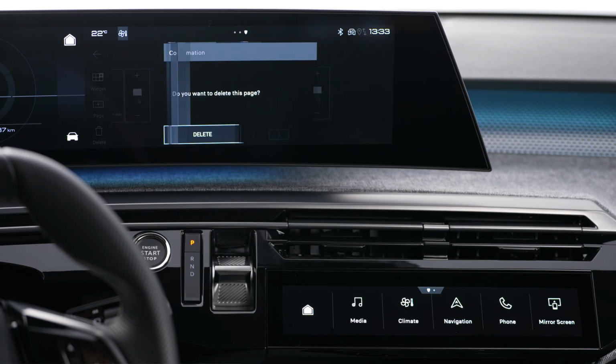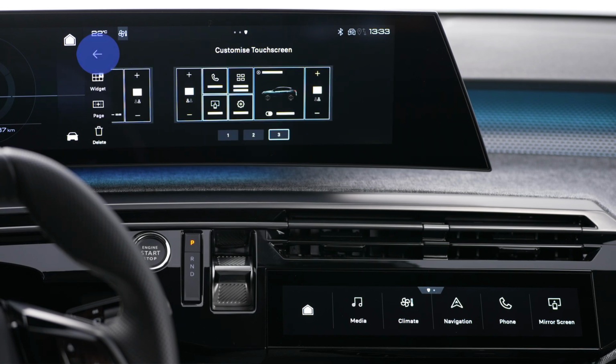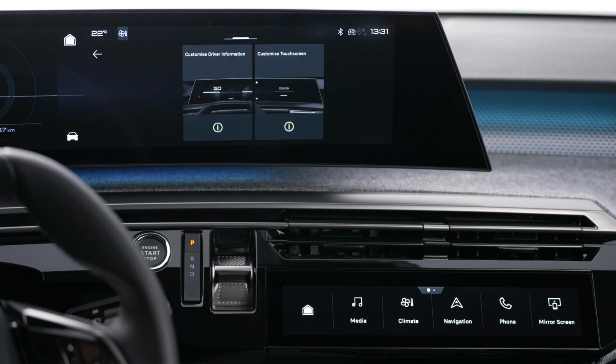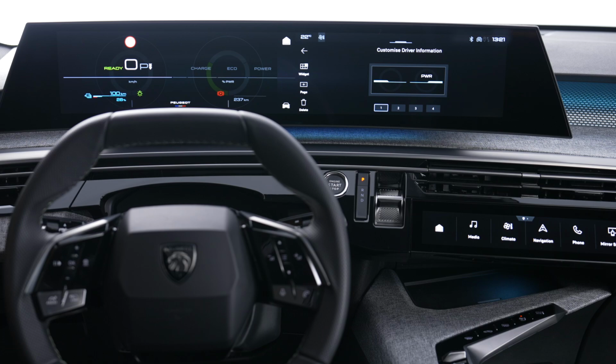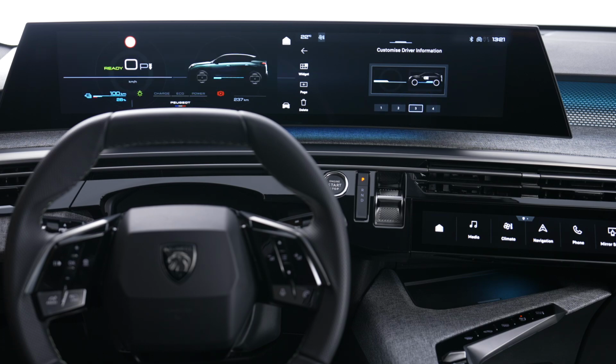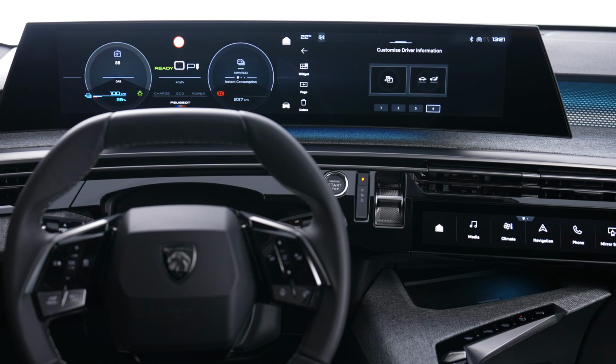To validate the changes you have made, press on the arrow on the top left-hand side, and save. To customize the instrument panel, press on the Customize part of Driver Display, and proceed in the same way as for the central touchscreen. Modifications to the organization of pages and widgets appear on the instrument panel immediately.